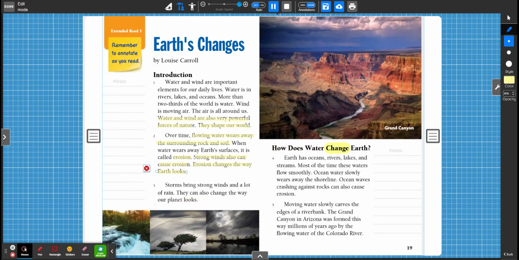How does water change Earth? Earth has oceans, rivers, lakes, and streams. Most of the time, these waters flow smoothly. Ocean water slowly wears away the shoreline. Ocean waves crashing against rocks can also cause erosion. Moving water slowly carves the edges of a riverbank. The Grand Canyon in Arizona was formed this way millions of years ago by the flowing water of the Colorado River.